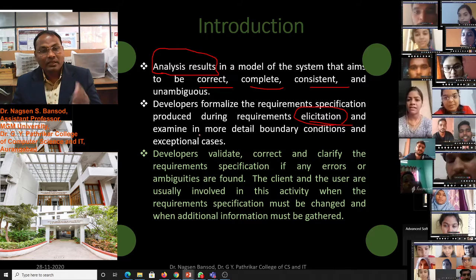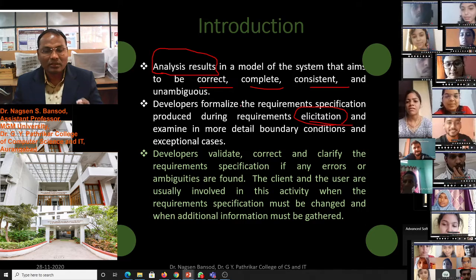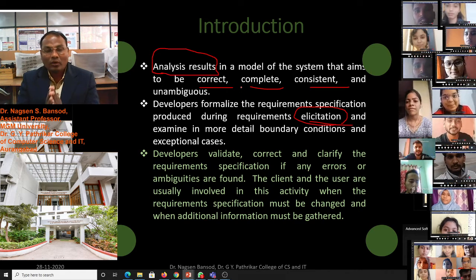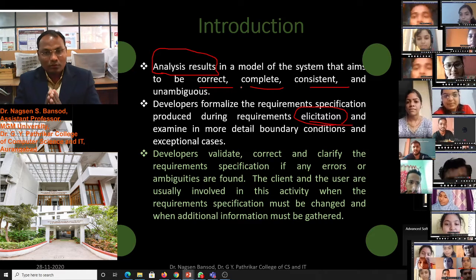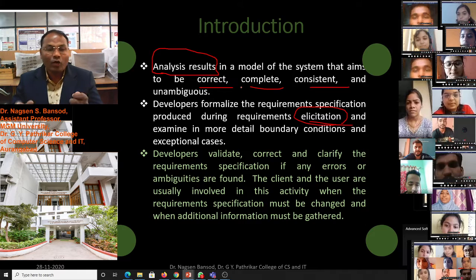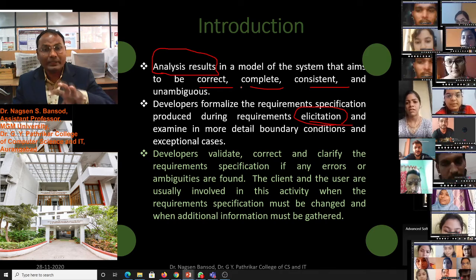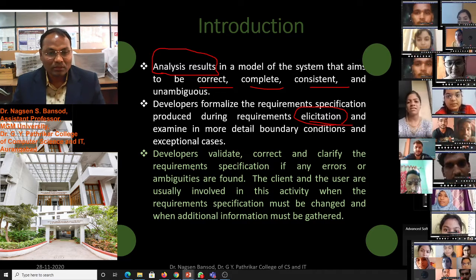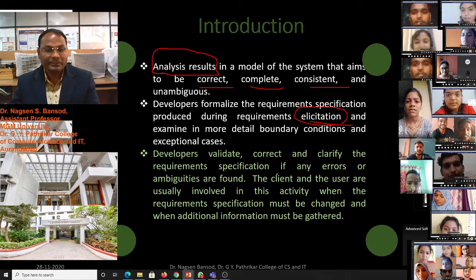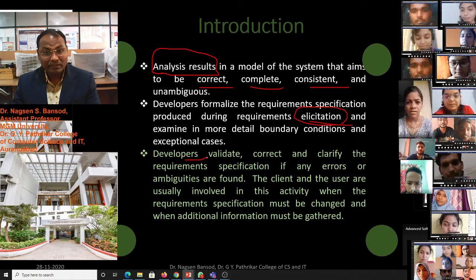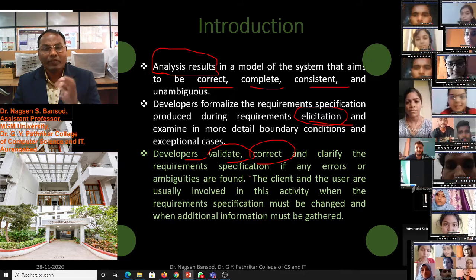And after that, we examine more detailed boundary conditions and exceptional cases. Sometimes what happens is we are not able to find the exact boundary of the control. Suppose one function is there, and how much area should be in that function should be clear. For that, analysis is important. The developer validates, corrects, and clarifies the requirement specification. As a developer, we have to validate, correct, and clarify the requirement specification.